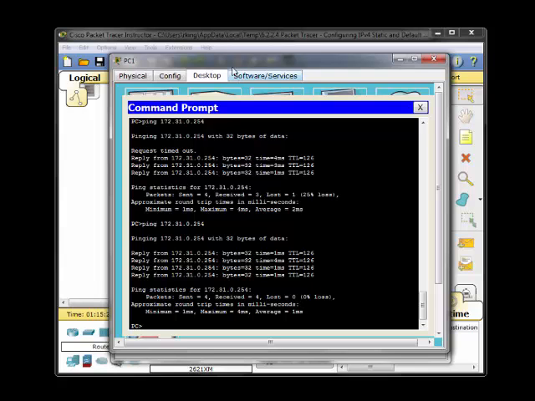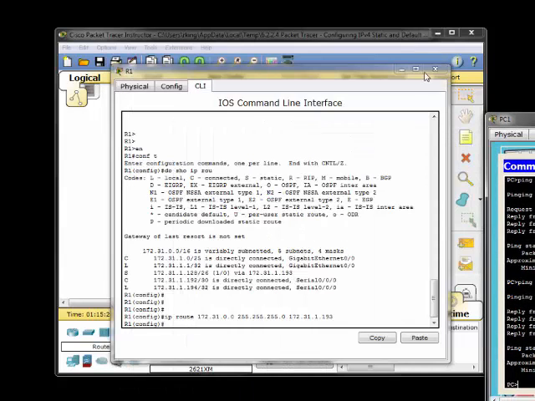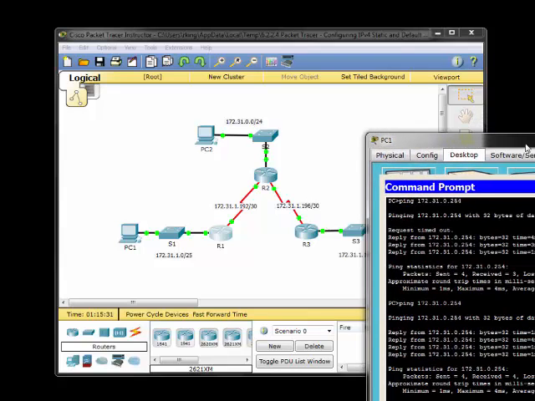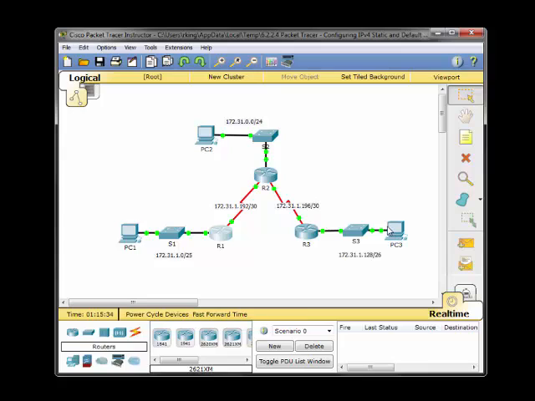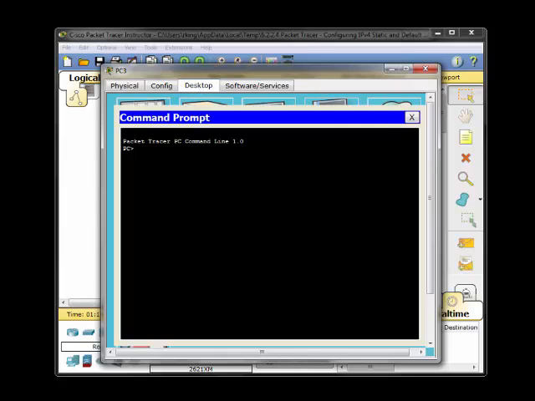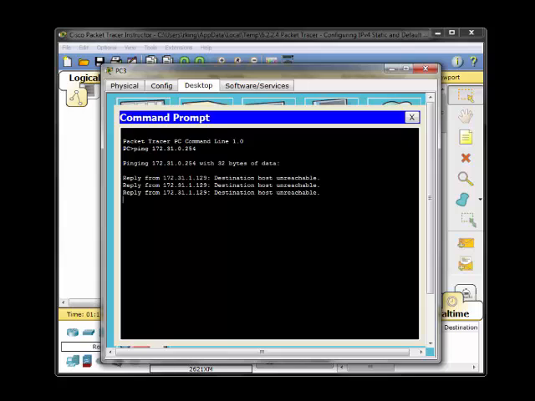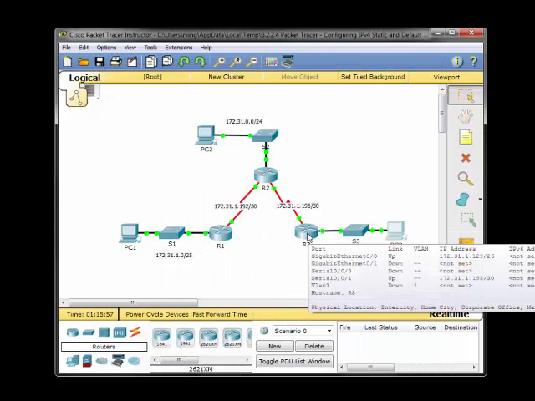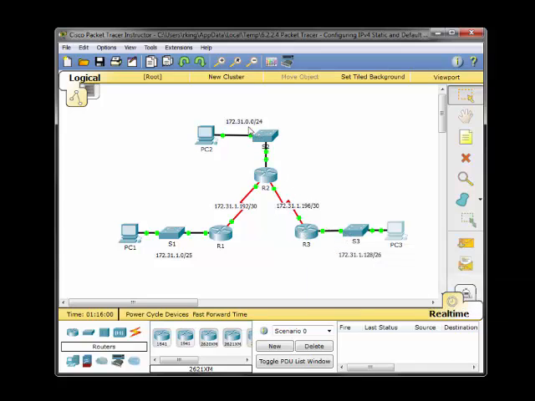We can reach the 172.31.0.0 network from PC1. Can we do the same thing? Can we reach that network from PC3? Double click on PC3, go into the desktop, command prompt, ping 172.31.0.254, and that destination is unreachable. I'm sure that at this point you probably understand why. R3 does not have a route that allows us to reach that network.